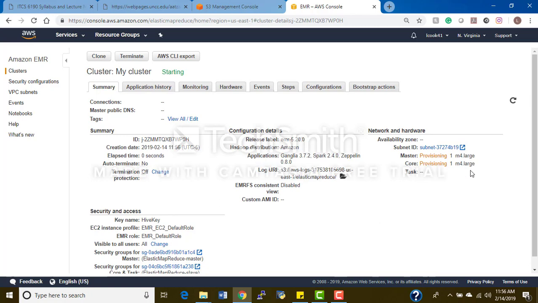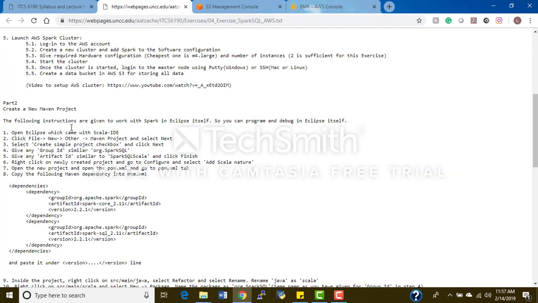Another thing to mention is to make sure that you select M4 large and not one of the defaults. This is the lowest price that you can use. So while this is starting and booting up, we're going to work on creating the Maven project.